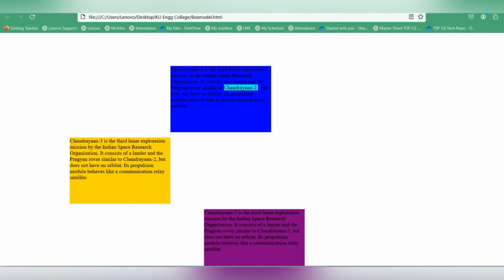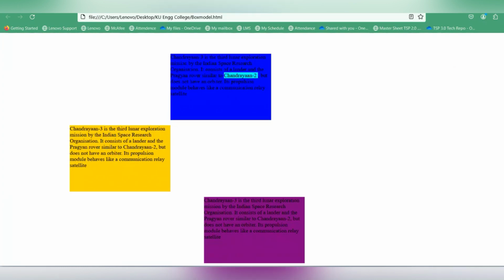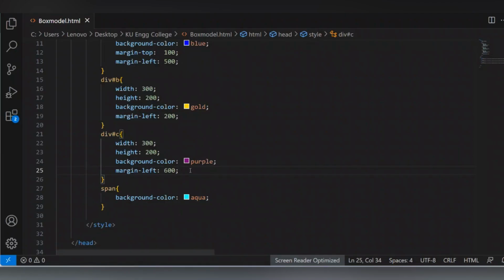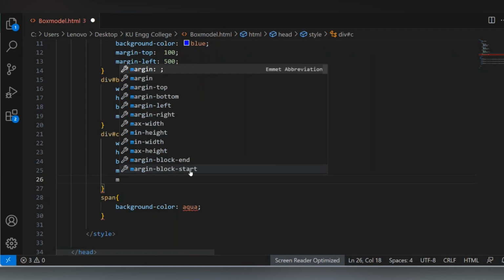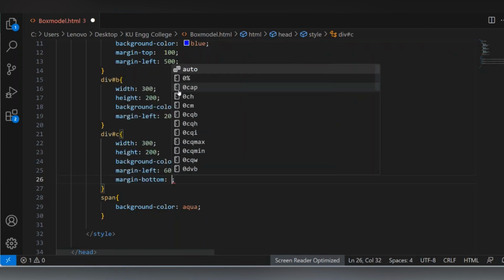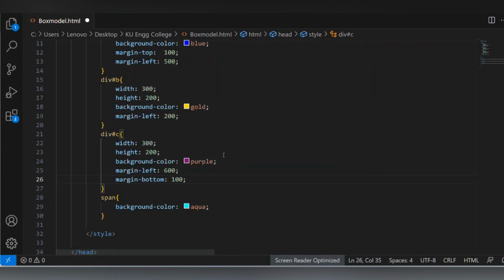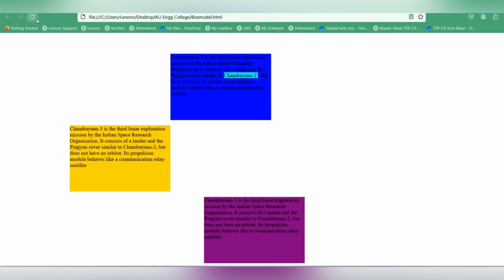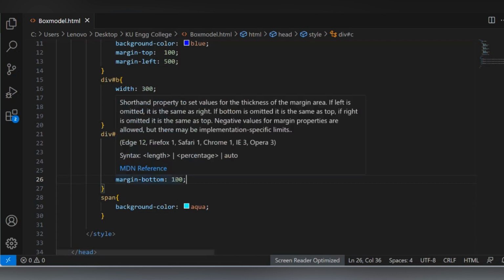But do you think it's going till down, right? I want to bring this up also, a little up. So what will I do? Now I will put margin bottom, right? Margin bottom, maybe 100. Let us see how this looks. Margin bottom, it shifted, but very less. Let us try a little more.